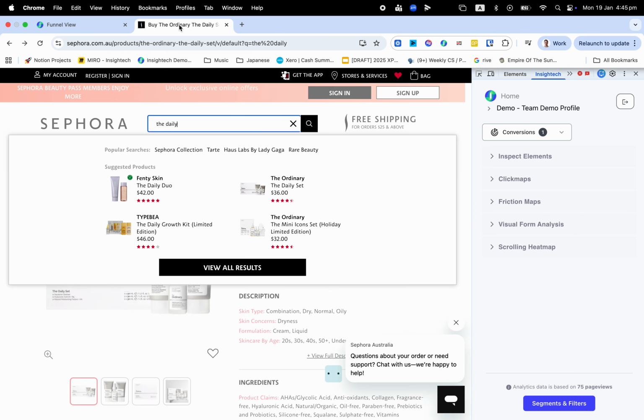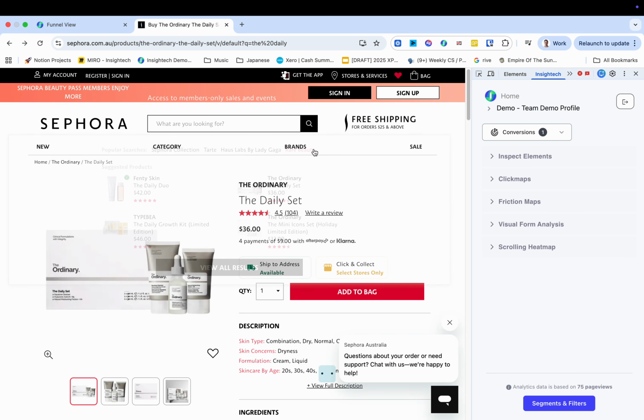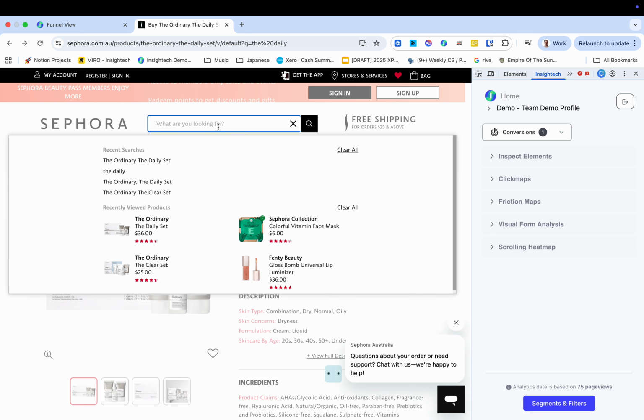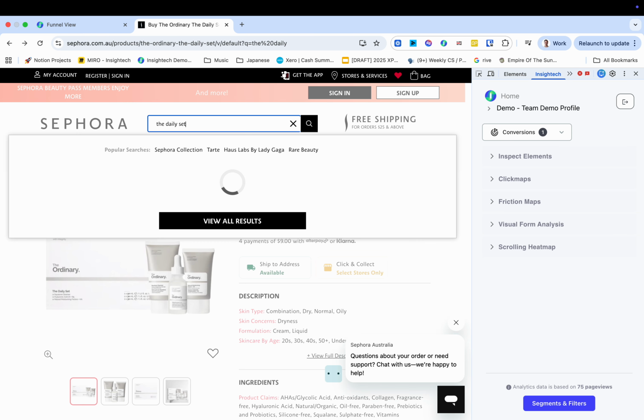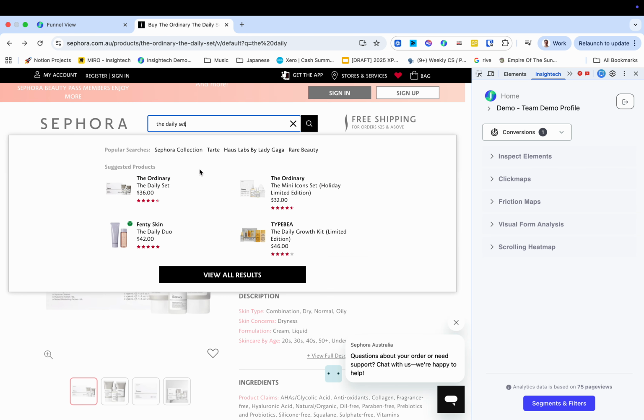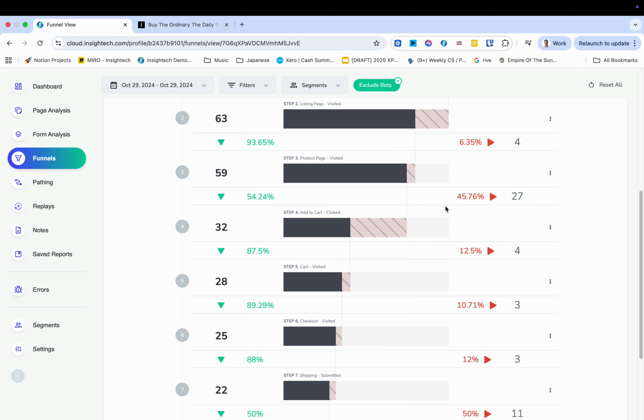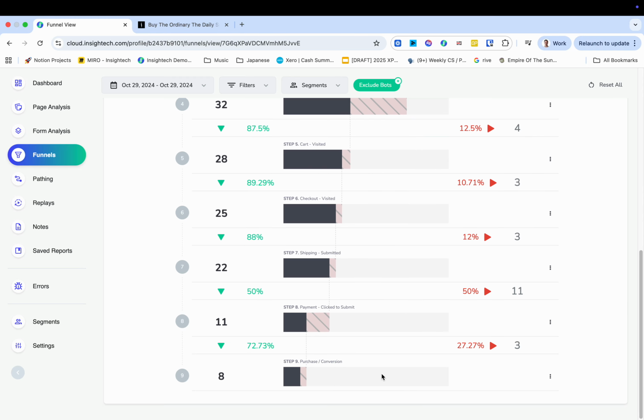So it could even be things like when someone comes to the live website, if they come up here and click on the search, does it load a little drop down? And then if they start typing, so maybe we want to type in a daily set, you can see that it actually loads the content. So we can have a funnel for all of those micro steps to actually see if that's working as it's intended, essentially.